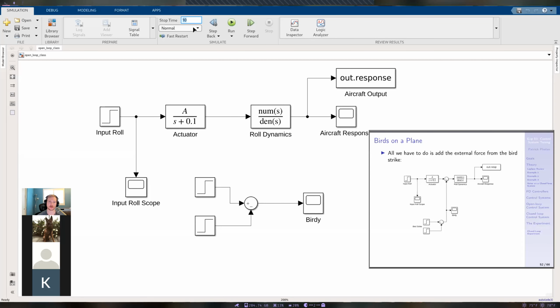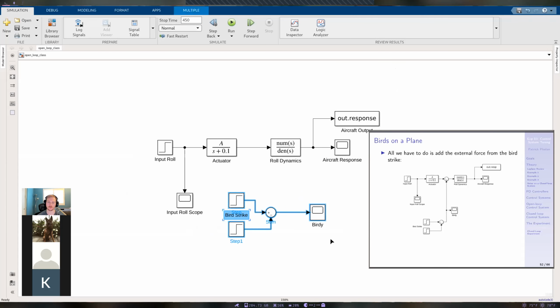Okay, so let's change our total simulation time again to 450 seconds. And then I'm going to add a label down here. So I left click and I just start typing. And I'm going to do bird strike. And then it shows create bird strike annotation. Press enter. And there we go, just so we know what we're looking at here.